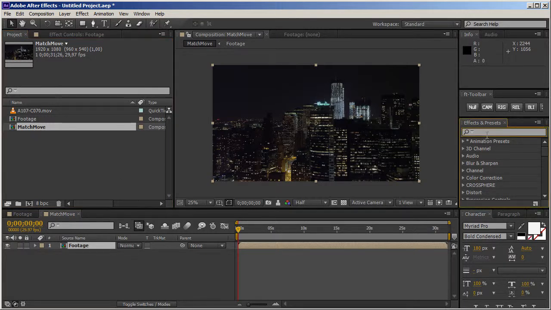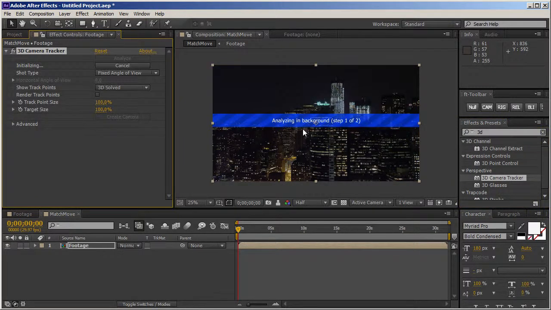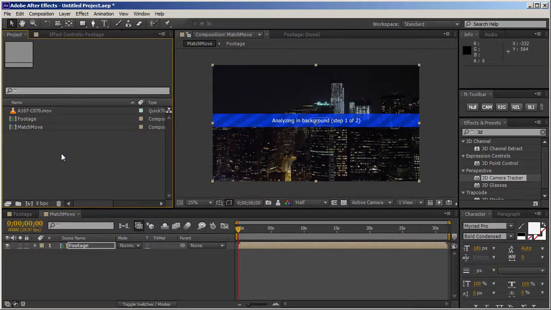So the first step is to add the camera tracker, 3D camera tracker, and just let it analyze this footage in the background. Having that said, let's just move to another key thing in this tutorial, which is 3D shapes.